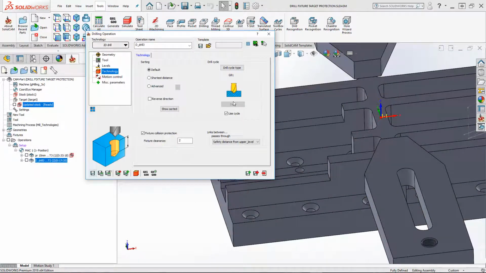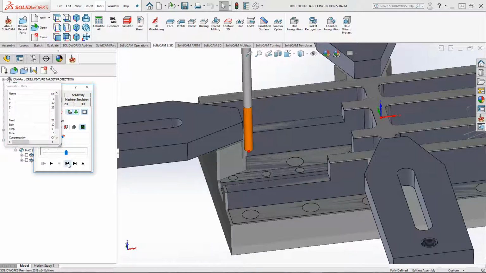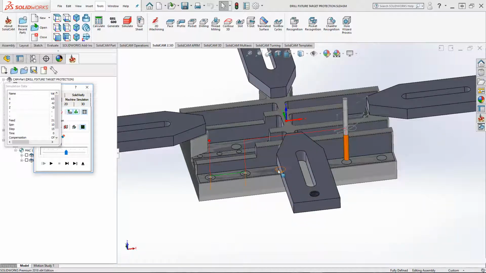Now, if I were to change this to shortest distance, note the following. This time, when I do my simulation, you'll see that the drill goes down to the hole and then goes directly the shortest distance to the next hole. Now, since there's a clamp over here, it's going to jump over that clamp, skipping that hole, and then going to the next hole. Doing the same thing here.